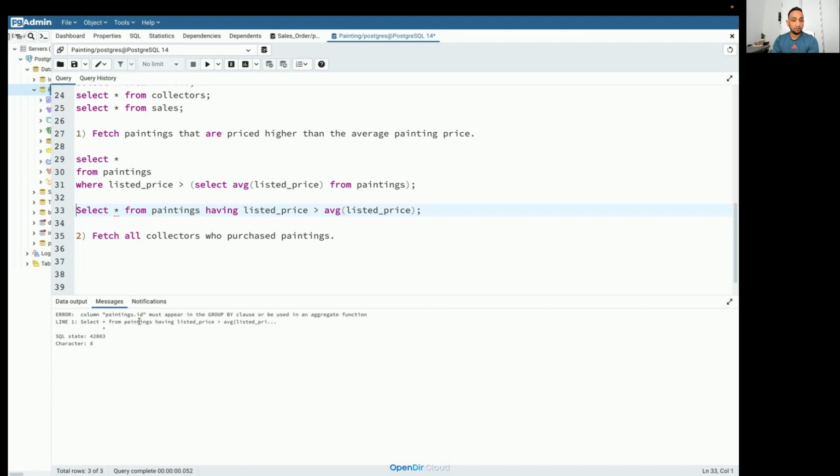Column painting.id must appear in the group by clause or be used in an aggregate function. This error message is very clear. Either you use a group by clause or you make sure that you're always using an aggregate function. Don't mix an aggregate function with a proper column when you're only using having. So this syntax itself is wrong. Okay, fine. Let's move on to the next question.